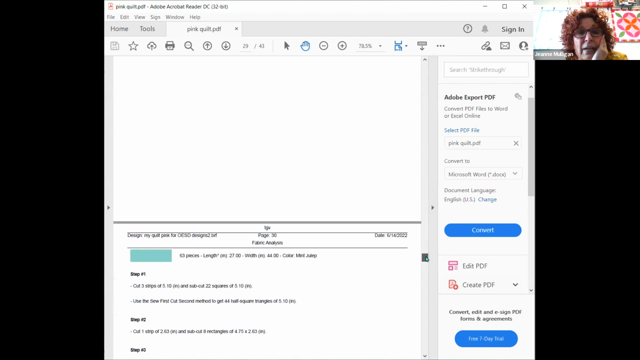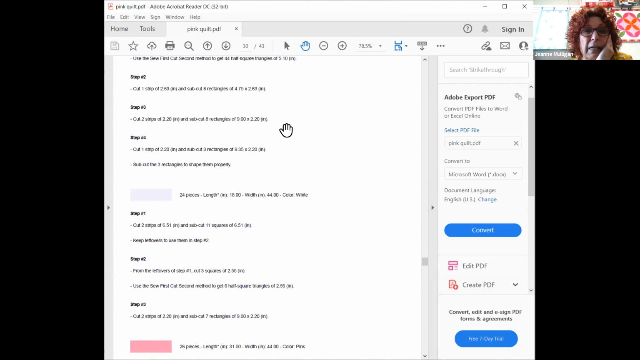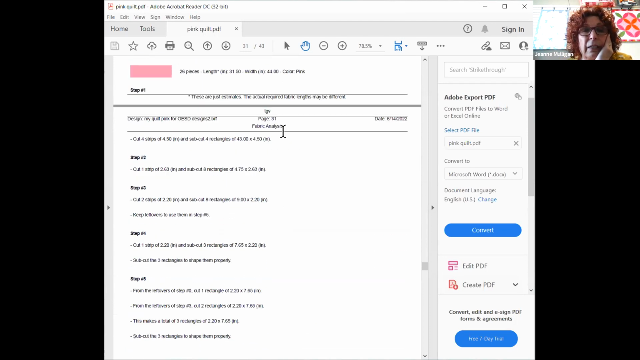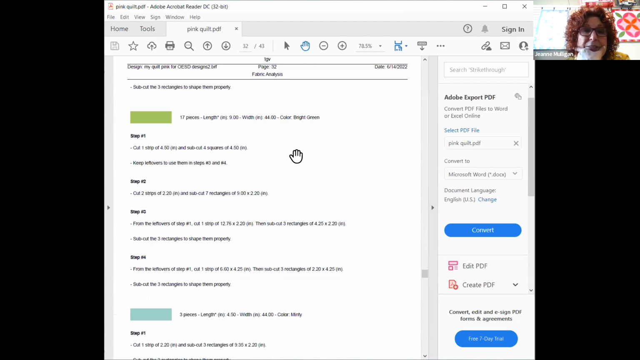As I get towards the bottom, it says step 1, cut 3 strips of 5.10 and subcut 22 squares of 5.10 inches. So if you're going to cut by hand, your cutting directions are here under what they call fabric analysis.